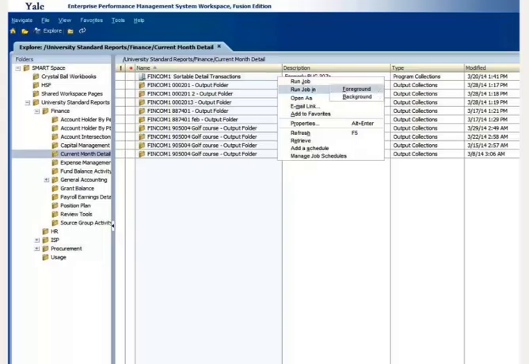Selecting Run Job In allows you to slide over and select foreground or background. Running a job in the foreground means that once you set parameters and run the job, the current screen will stay open and you will not be able to perform other functions in the portal until the report comes back. The advantage is that your report will load when it is completed instead of having to refresh the page when running a report in the background. And we'll see how that works a little later.